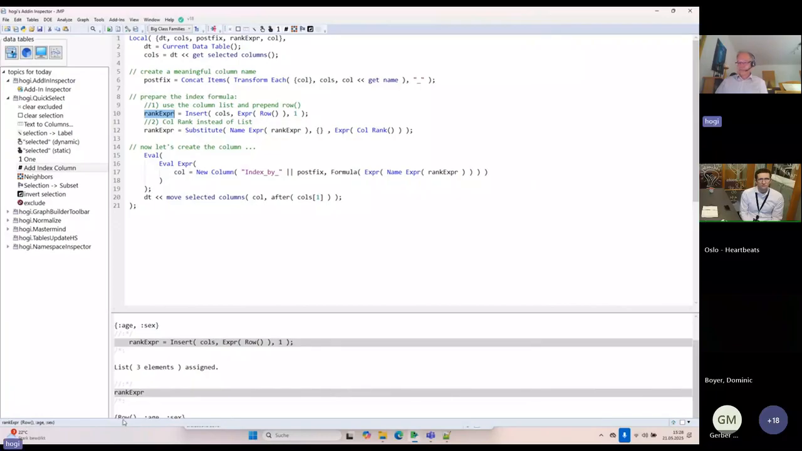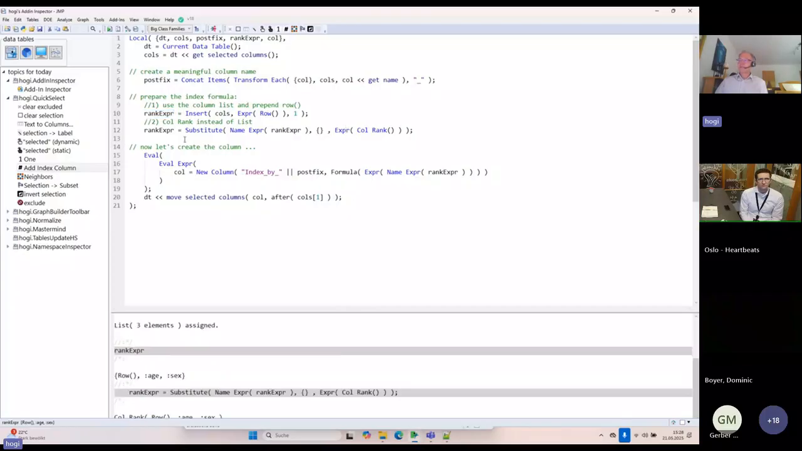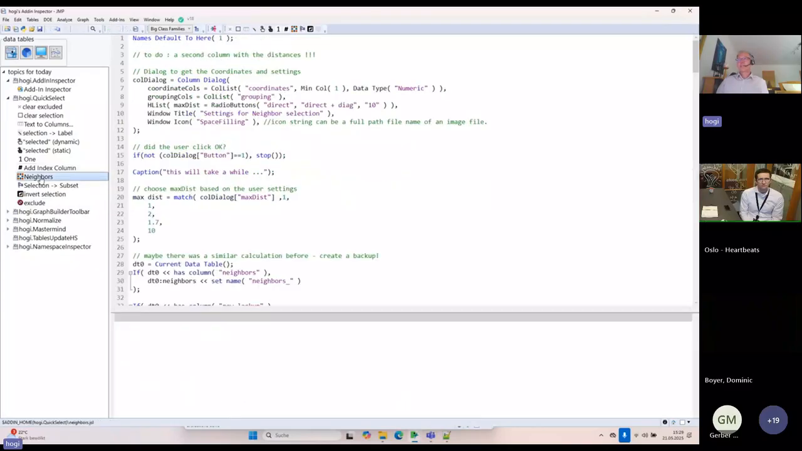Not so clever, but a list of row, age, and sex. And now the last step is just to replace the list with a call to rank, row, age, sex. And then we are finished. Then we just have to send this command via a new column.